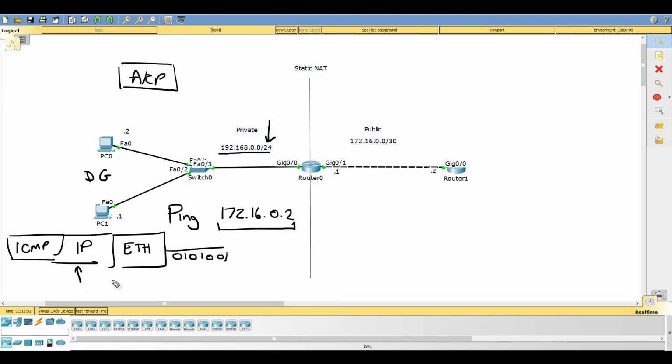And in here, we have the source being the 192.168.0.1, and then the destination 172.16.0.2, and then the source of the Ethernet header will be the MAC address of this NIC, and the destination will be the MAC address of this NIC, because again we're going to our default gateway in order to get off the local subnet.